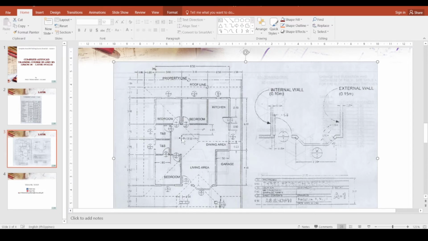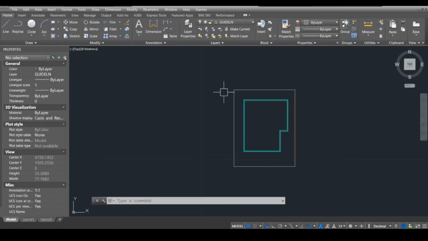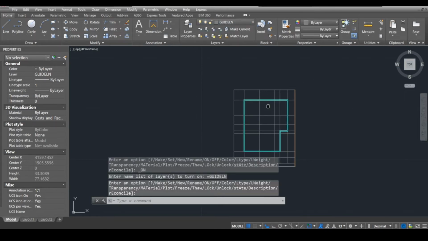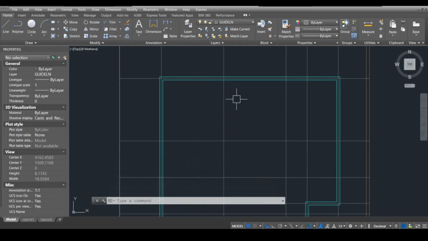Okay, so let's go to CAD. Let's turn on the guidelines again. Okay, so for our external wall or internal wall, we will offset it both sides by 0.05 to make the distance center to center because our thickness of wall is 0.10 meters.